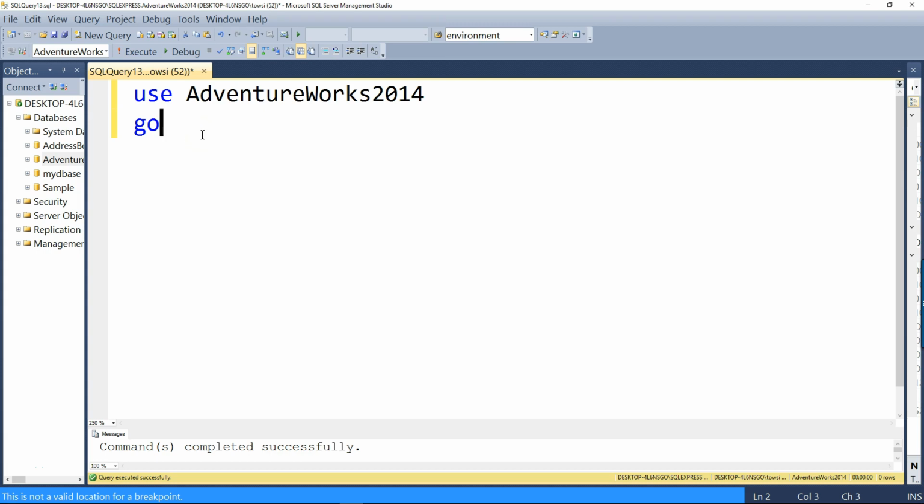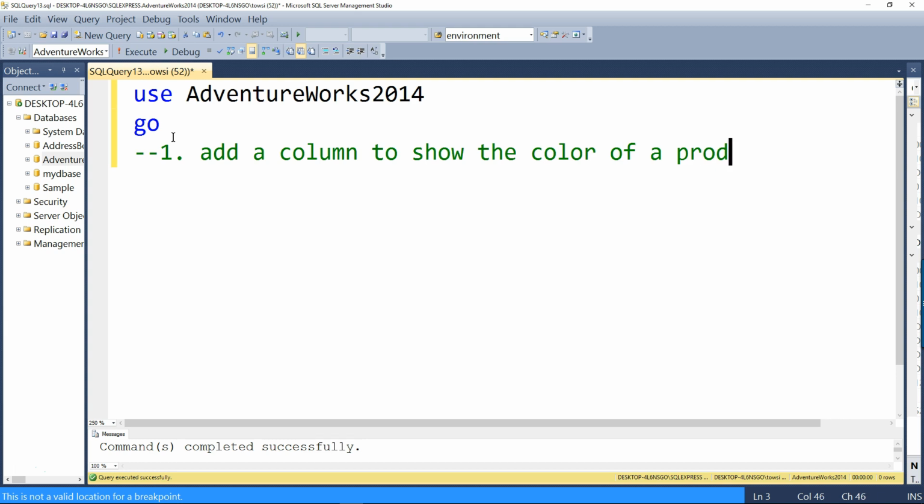Welcome friends, in this video we're going to learn about subqueries, and in this first one we're going to learn how it can be used to basically add a column to our output. So let's take a look at what I mean here in a more concrete way. Imagine something as simple as this: add a column to show the color of our product.